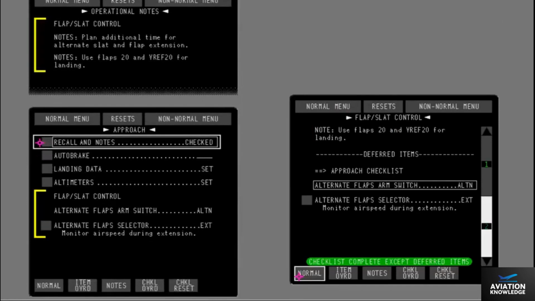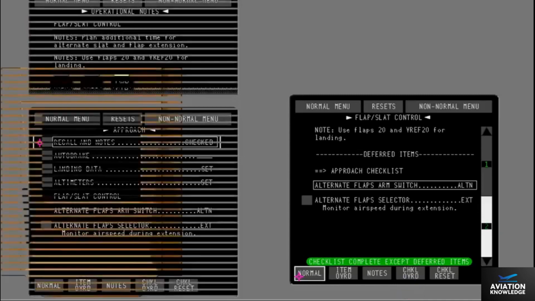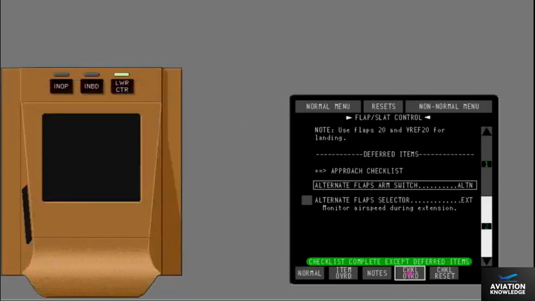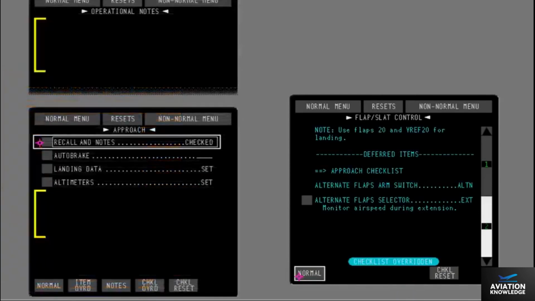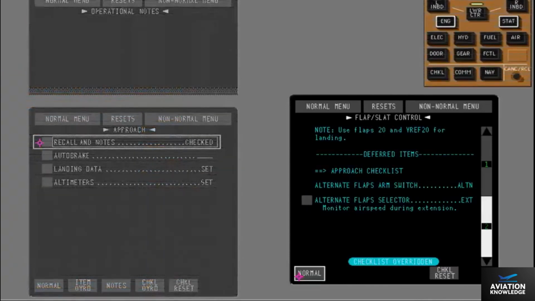Since you are just reviewing the checklist, you do not want unnecessary notes and deferred items to remain in the system. To put away the checklist, you must override it so that the notes and deferred items are removed. Override this checklist. The notes and deferred items have been removed. Remove the checklist from the display. This completes the instruction section of this lesson.